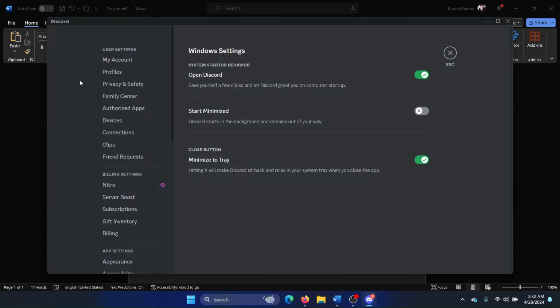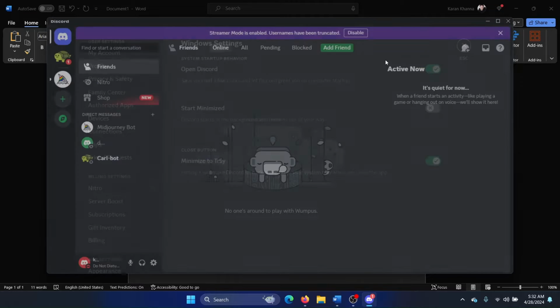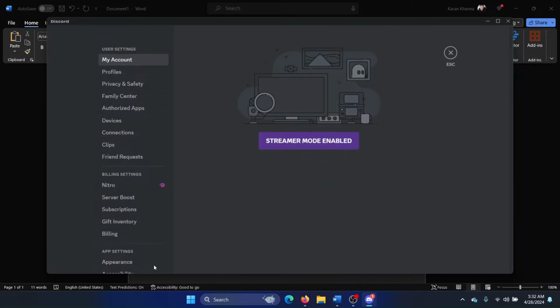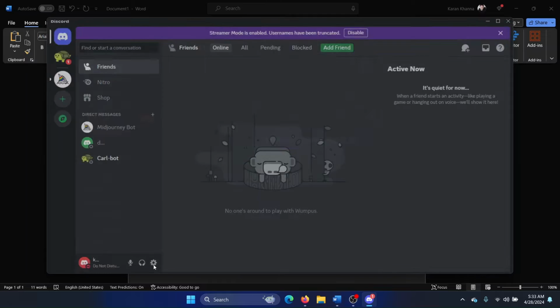And then I'll show you the initial account, what it would look like. This is what the initial page looks like. You need to click on the user settings option, that gear like symbol. I'll show you once again this gear like symbol.